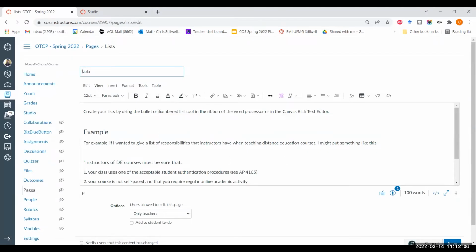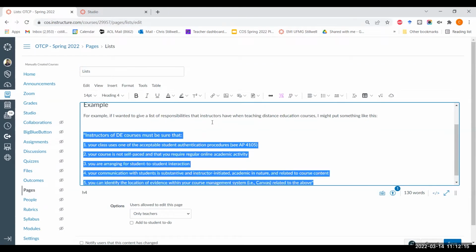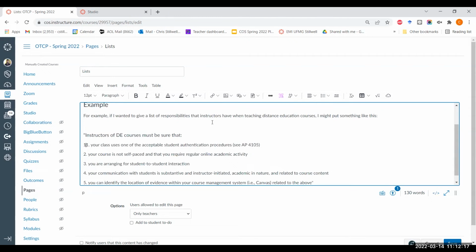And what it says here is I should use the tool in the ribbon. So what is that all about? Well, let's see. If we look down here, here's my example. I've got a list, and I didn't do that in this example. I just typed these in, as you can see. I just typed in the numbers like that. And that's no good, because if students are using a reading assistive listening device or reading device of some sort, it's not going to detect that this is a list in the way that we want.